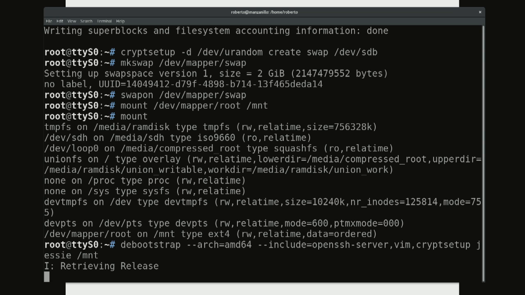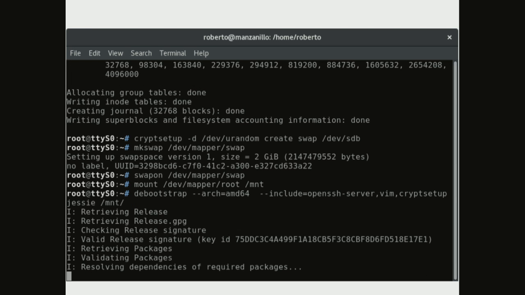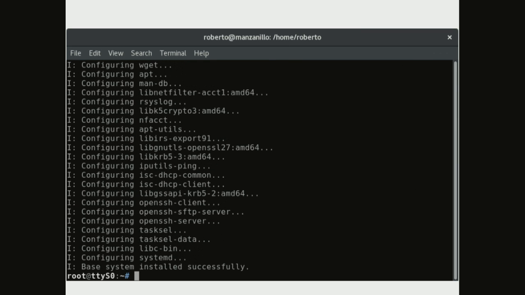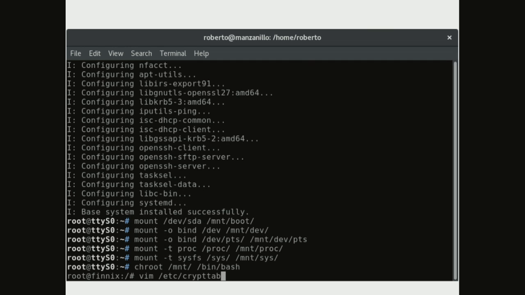Let me see here. There was something else that I wanted to mention while that's doing that. So this is kind of what the output will look like. It'll validate the signature, you'll get a list of packages, and then you'll get a message at the end that says base system installed successfully.